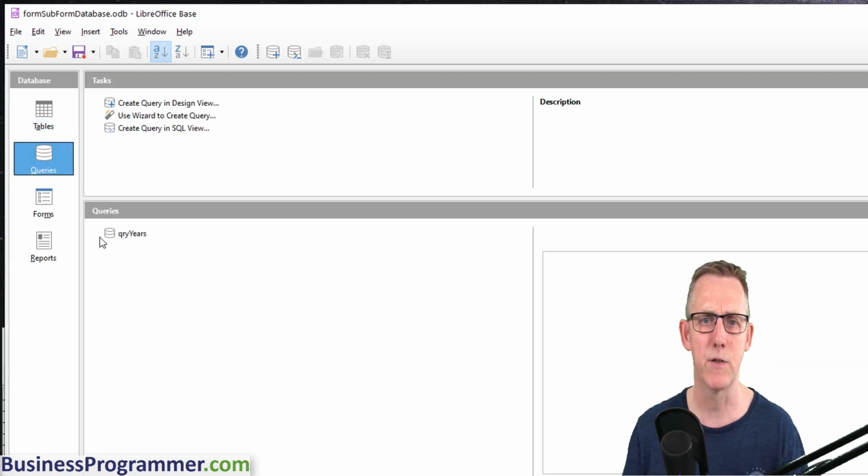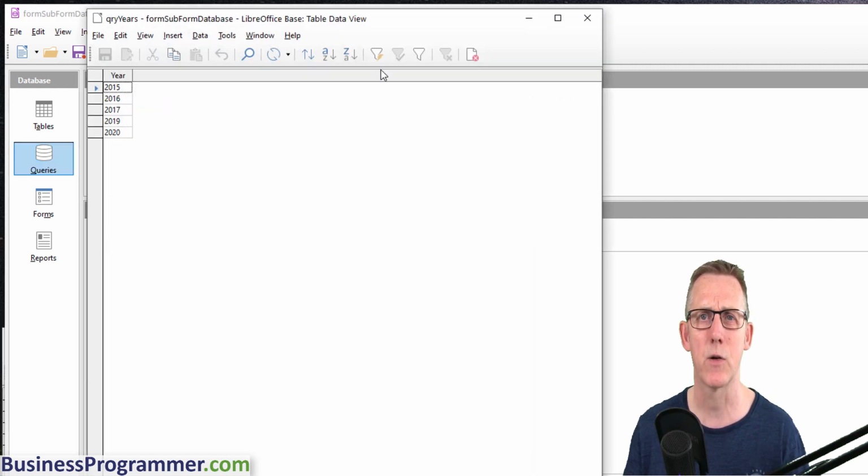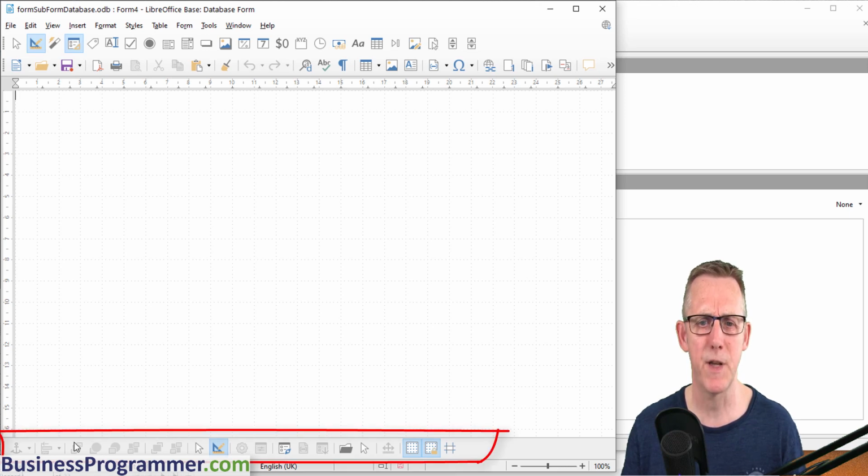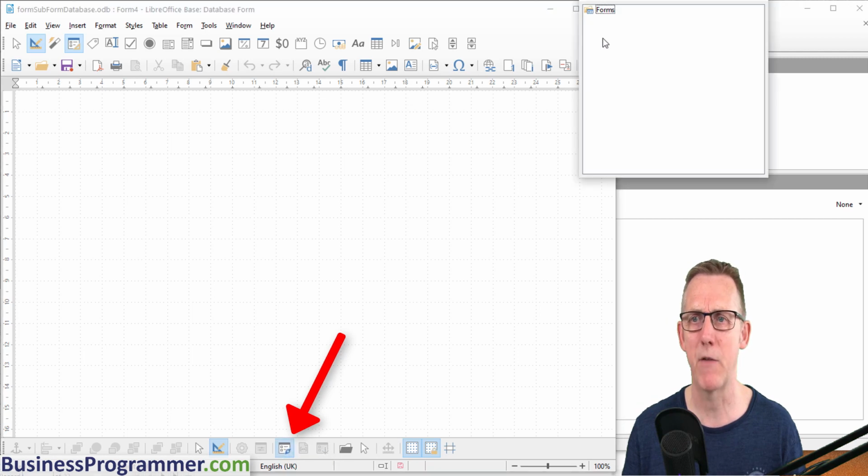And if we go to queries, you can see you've got query years, and if we double click on it, there's our query for query years. So as I said before, our form design toolbar is on the bottom. The first element we're going to need is the form navigator.